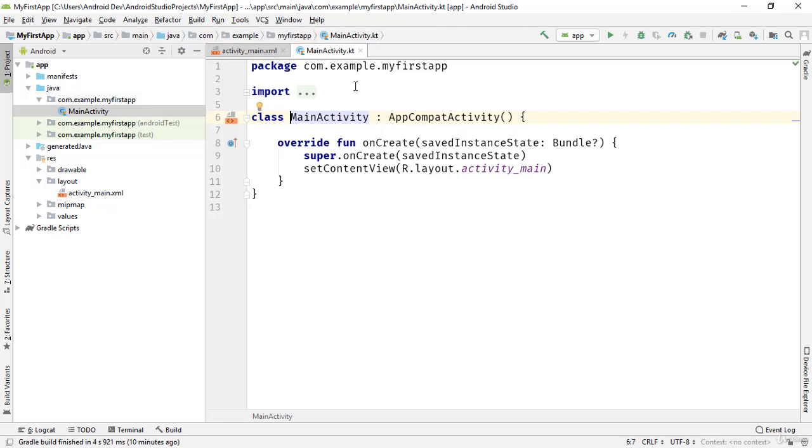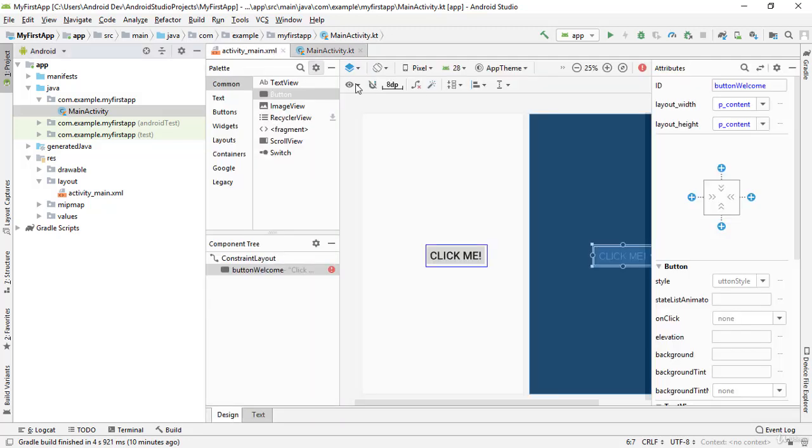In fact, later we will need to access this button to display a welcome message when the user touches the button. So we need to define an ID for it. Please note that W is in uppercase while the other characters are in lowercase.